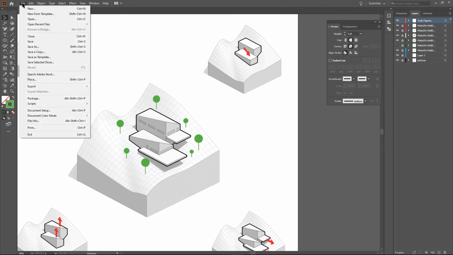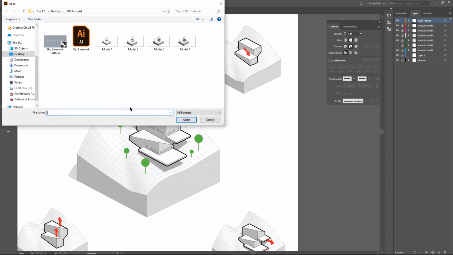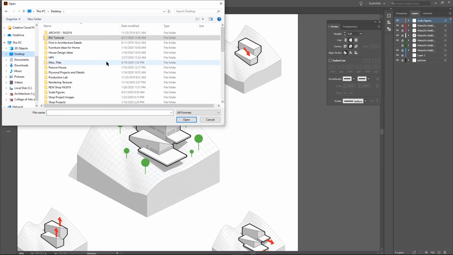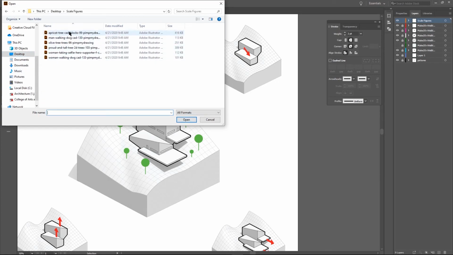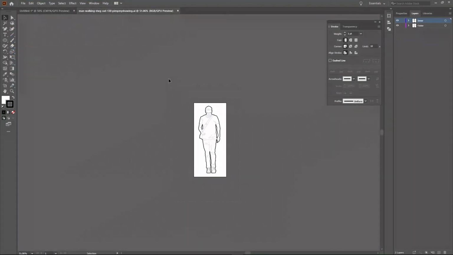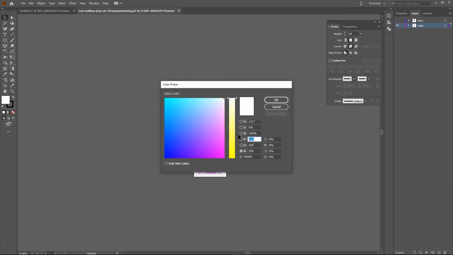So I actually have some scale figures that I've saved. Just going to go to my desktop. Let's see which folder I put them in. There's a scale figure. And let's just do man walking. I'm going to open that real quick. I'm going to only use the outer, and I'm going to have the fill be black.